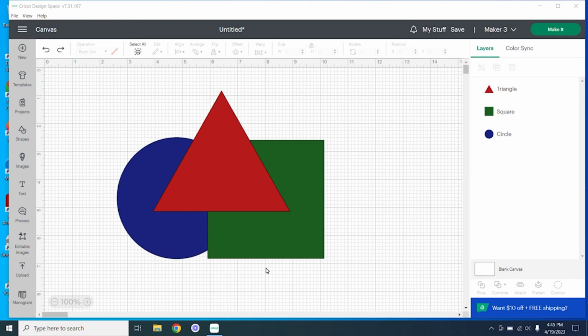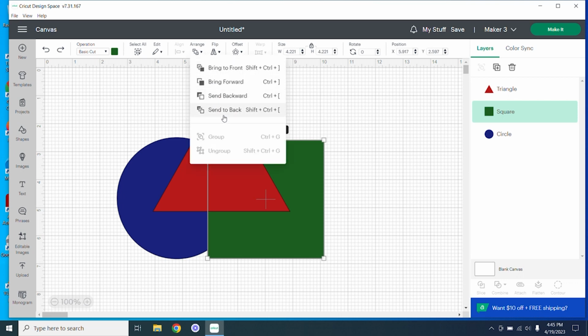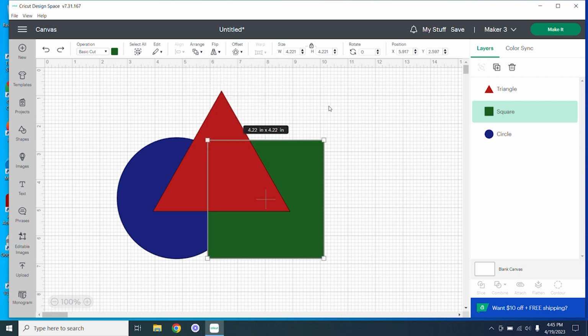I'm going to finish this video up talking about the layers and color sync window over on the right side of the screen. So we've already discussed how you can select an object and use the arrange command to either send it forward or bring it back. But you can also use the layers window over here. So if I wanted to bring the square forward, we can just click and drag it up to the top. Now it covers all the other shapes. We can also click and drag it all the way to the bottom, where now it is under the circle and the triangle.